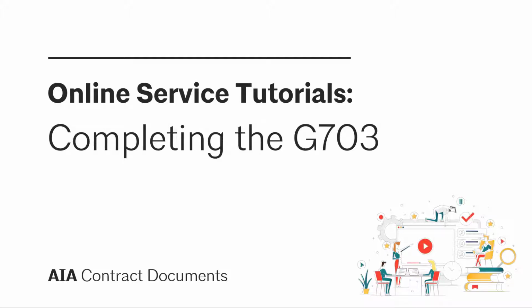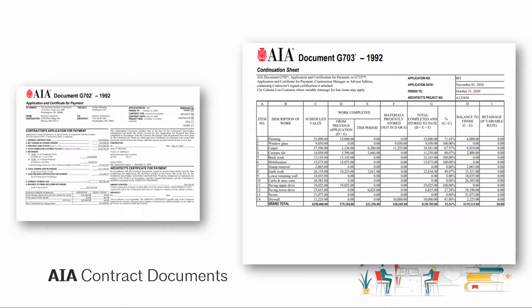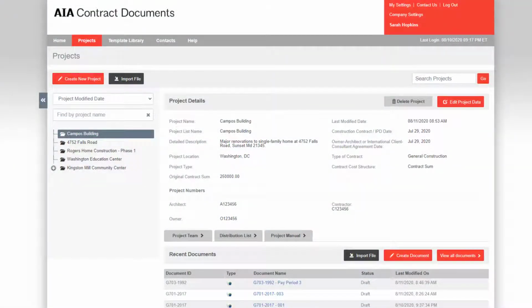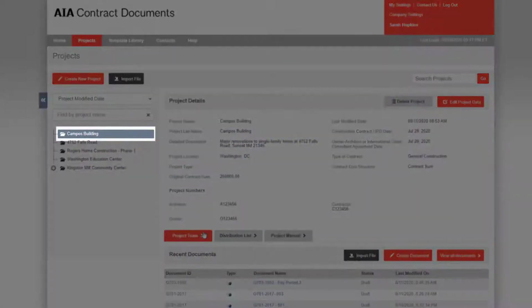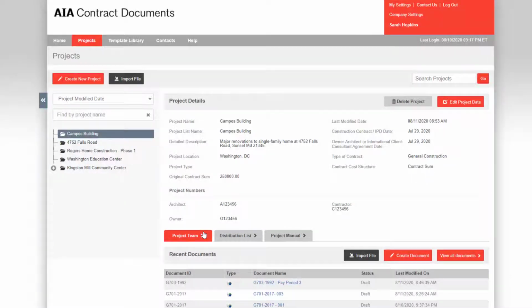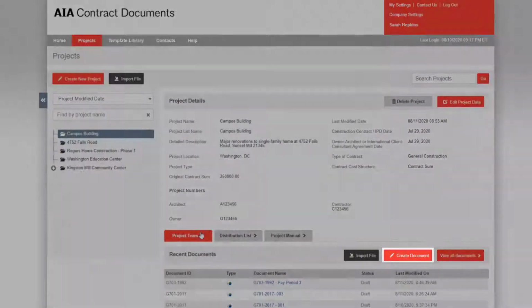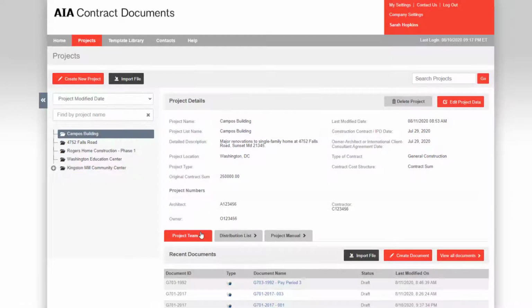When you're going about completing a payment application in the online service, you actually want to start with the continuation sheet first before you begin your G702 payment application. To complete the G703, make sure you've created a project and added your project team under the Projects tab in the online service. Then create a new document draft using the G703 template.